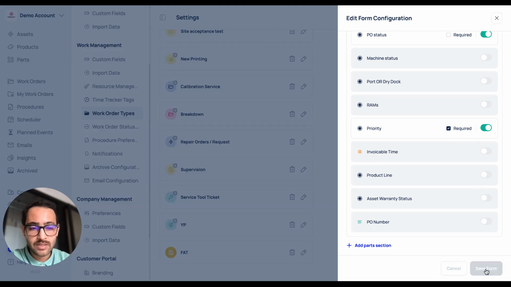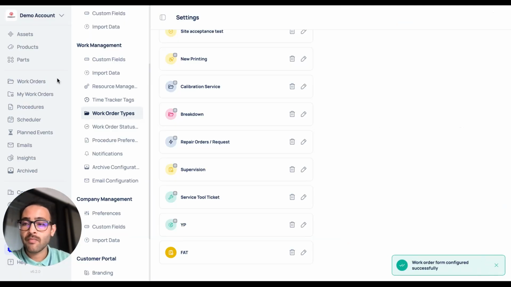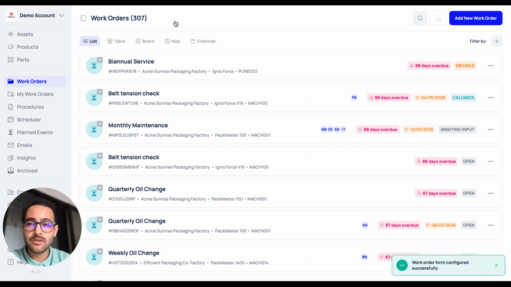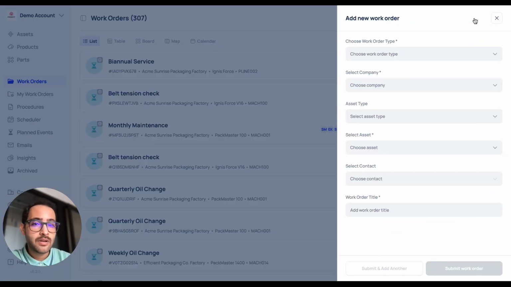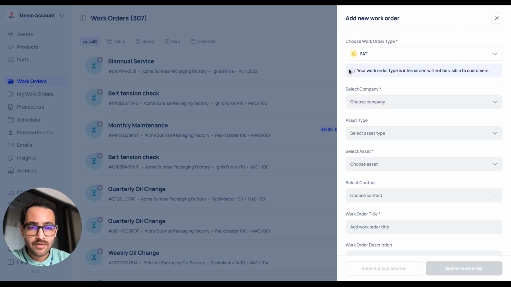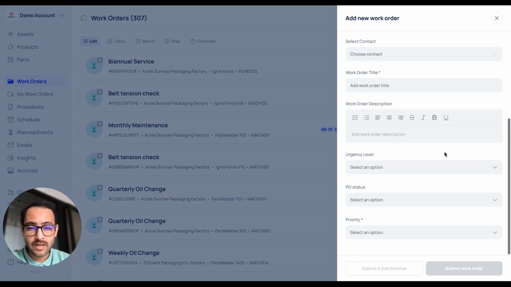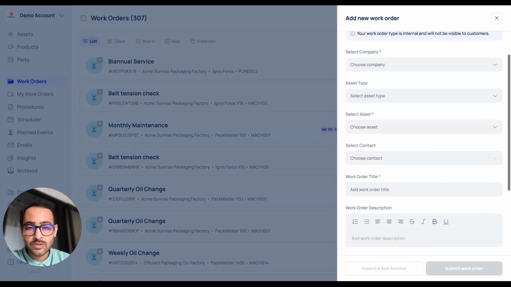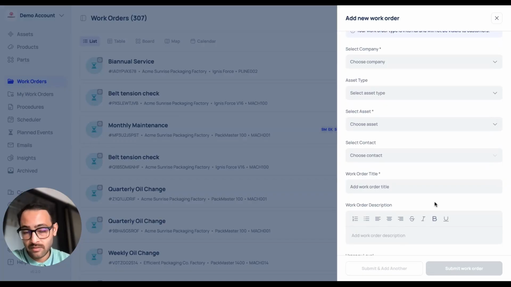As soon as I do this and save the form, I can go back to my work order section, click add a new work order, and you see how there are only these 7 fields that are initially showing up. But as soon as I select the FAT type, it lets me know that this is internal and will not be visible to customers. And then I can also see the 3 custom fields that I set up. We can also see that the part section has gone away because I removed it from this work order type, and the description is optional.